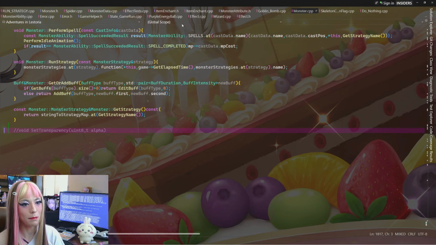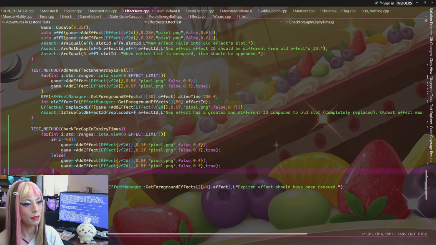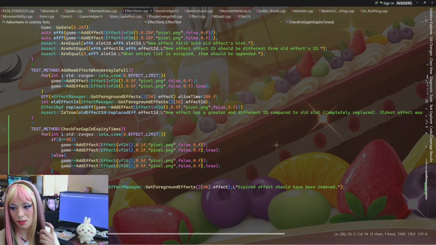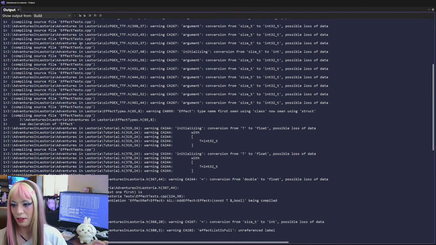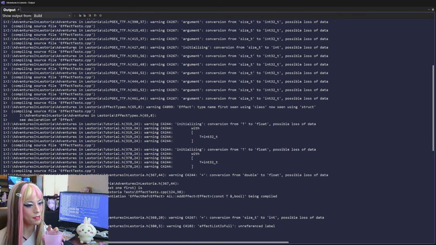Okay, so I went ahead and built. Let me go back to effect tests and build that. And then with that out of the way, we can try running the unit test.